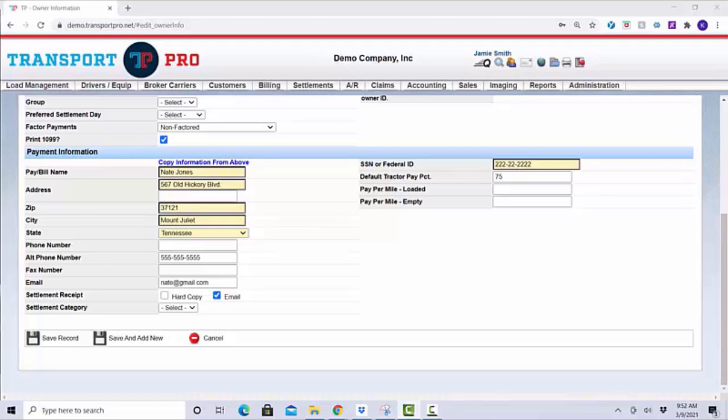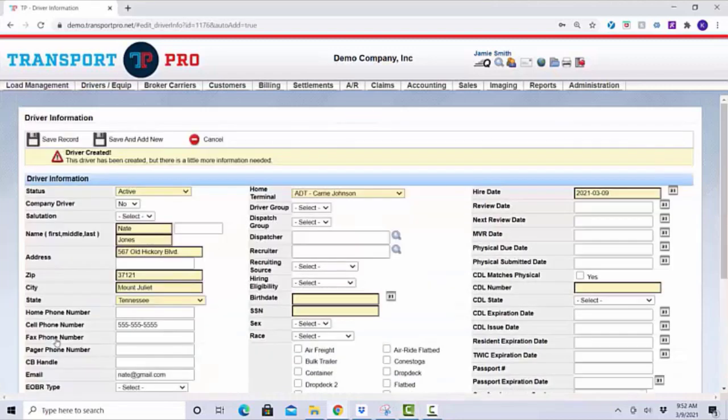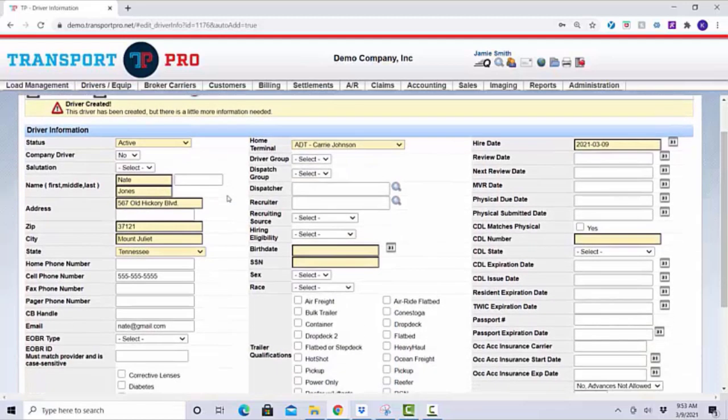Assuming you left that box checked at the top to also create a driver record, then when I click Save, you're going to be redirected to the driver information screen. This is where you're going to be prompted to finish filling out the information for his driver record. So just remembering, when we've got an owner op that drives, they're going to have that owner profile, which we just filled out. They're also going to have this driver profile, which is where we need to note all of that safety information. So let's run through an explanation of fields on this screen.